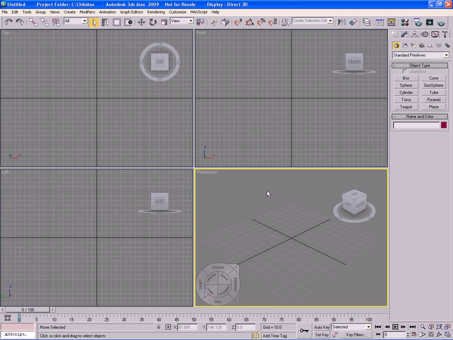Okay, welcome back. In this video, I'm going to introduce you to the viewports in 3D Studio Max, how they work, what they're for, and how to work with them. By default, you should see a screen something like this when you first open up 3D Studio Max 2009. What you'll see is 4 viewports.